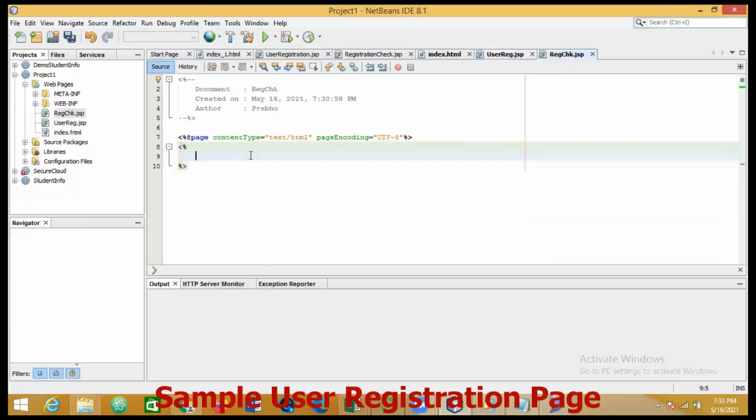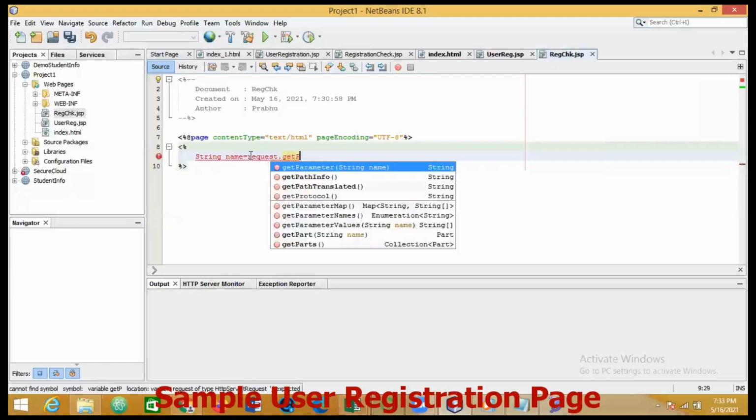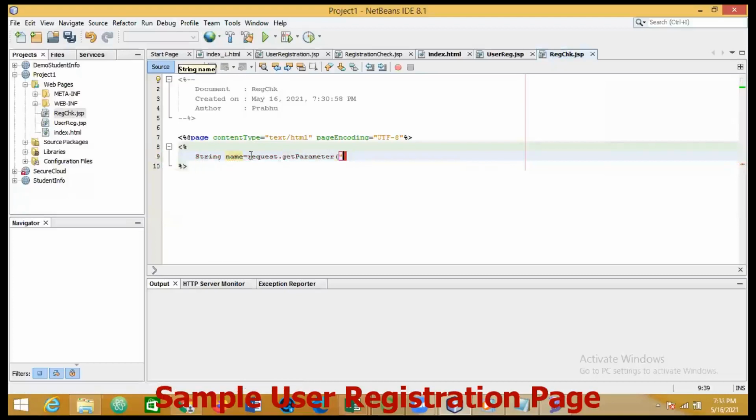Now here I just use first string. What is that first one? Name equal to request dot getParameter. What is the first name? S1. S1 means whatever value, I just bring it, name.